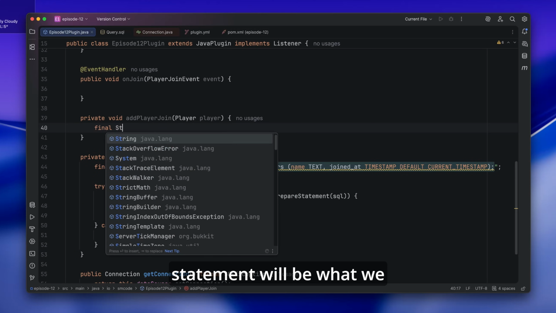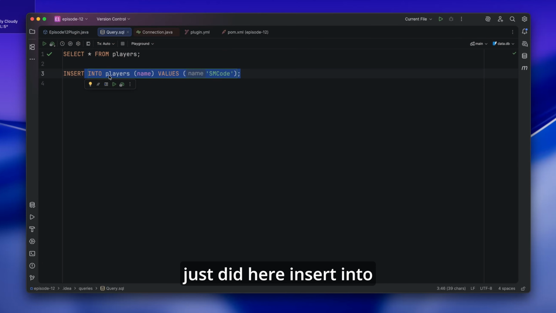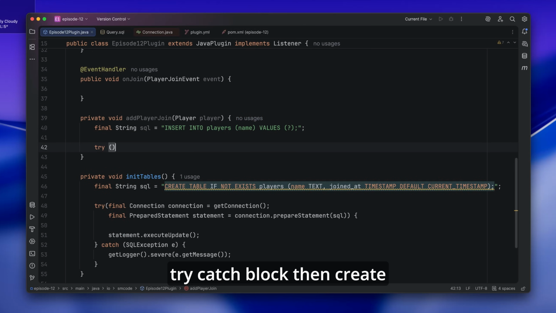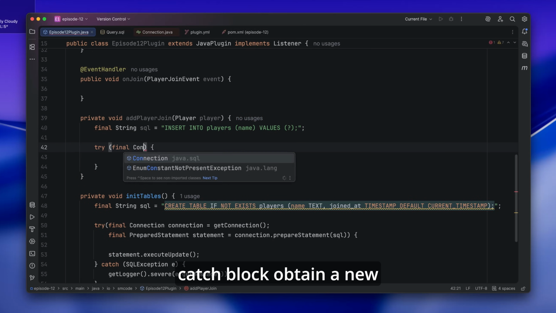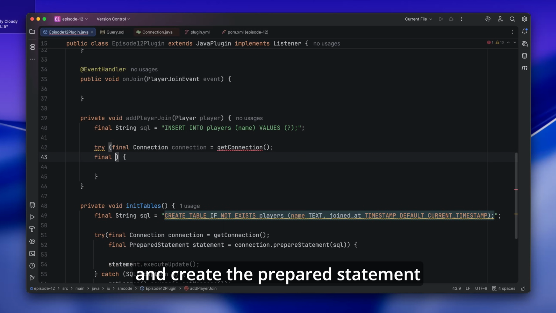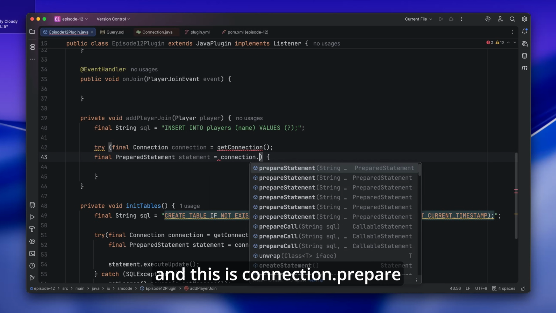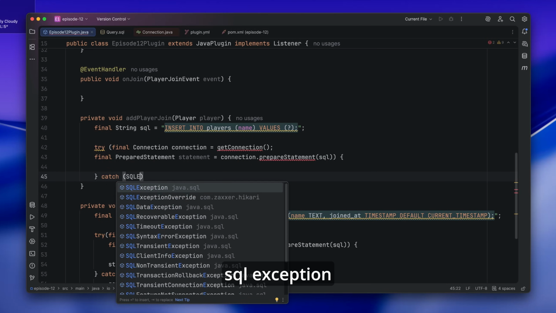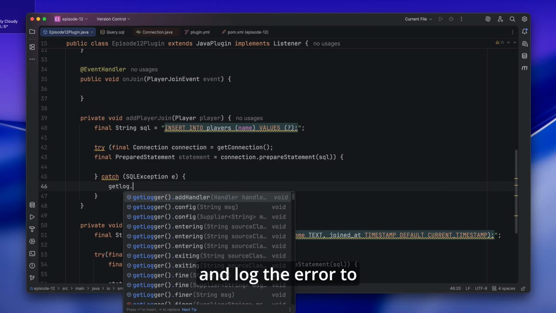So the statement will be what we just did here. Insert into players, we want to insert the name, and the value will be a placeholder for now because we're going to dynamically set it inside the try-catch block. Then create the try-catch block, obtain a new connection object with getConnection, and create the prepared statement. And this is connection.prepareStatement of SQL. Then add the catch block with an SQLException and log the error to the console.